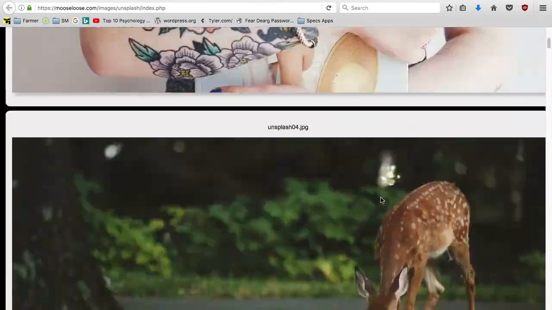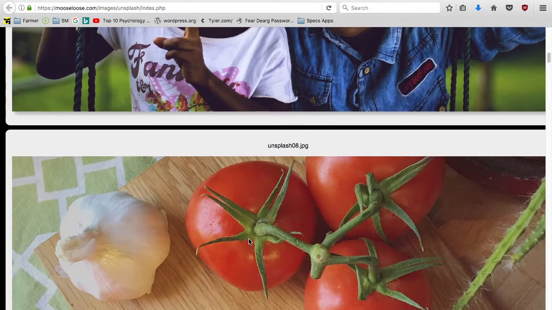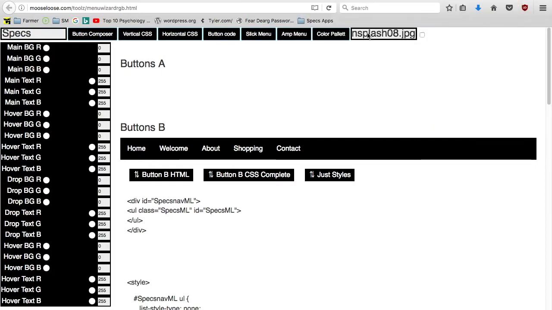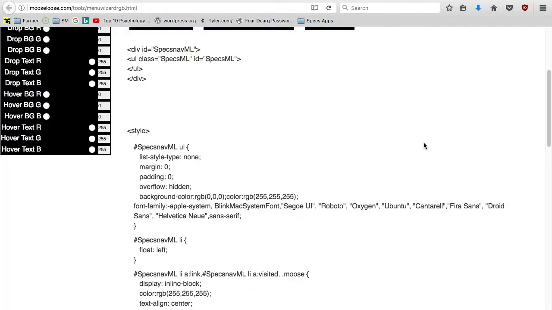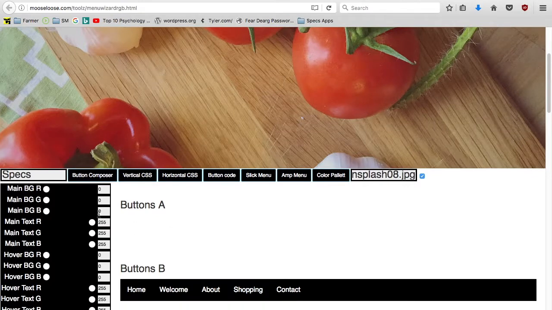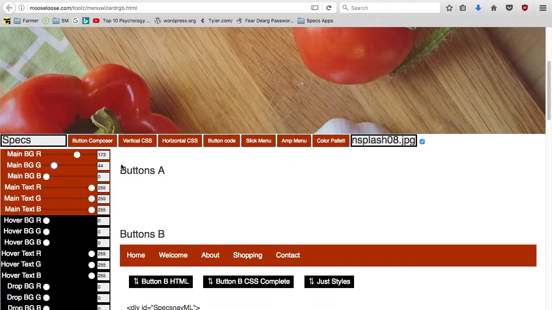I'm going to grab my tomatoes right here, and I'm going to drag it up to that window. And look, if I drag it here, guess what happens? By hitting that checkbox, I can see my tomatoes. And because of that, I can now create my buttons to go along with my tomato theme. Okay, so that's that, and we see how it's going.